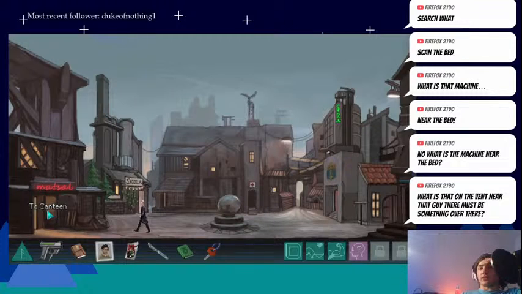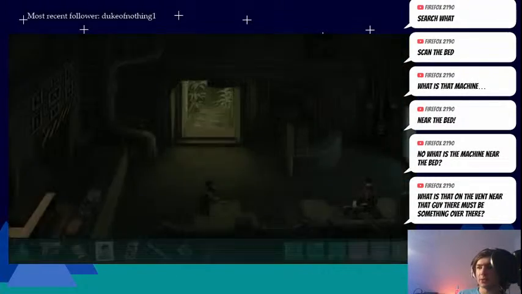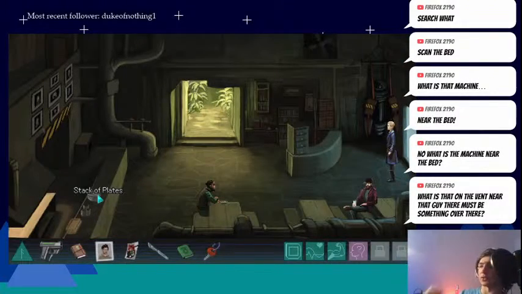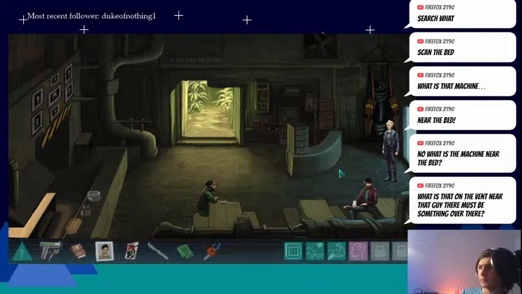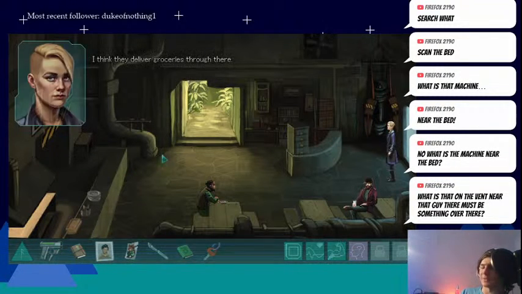What is that on the vent near the guy? There must be something over there. Oh, that was just a piece of paper. That was just to show if it was on or off. I don't have anything else to say to him. Okay.